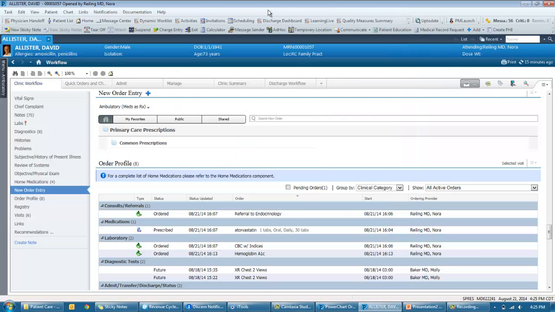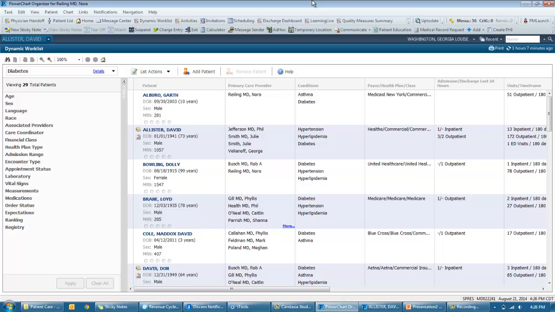Now, of course, this is just one way to be able to search through your patient's record, looking for that needle in the haystack, but what about your entire population? We do know that it's difficult to manage your entire population, especially when they're not always sitting right in front of you in the exam room. Cerner developed a tool called the Dynamic Work List, allowing you to create work lists or reports on the fly.